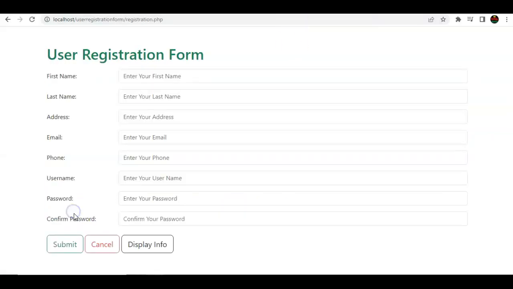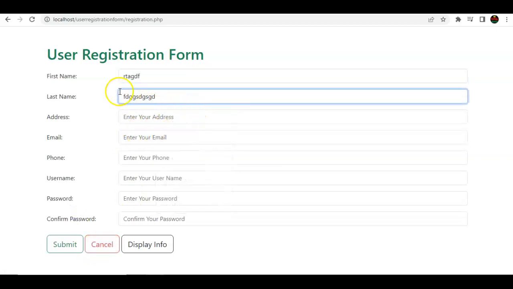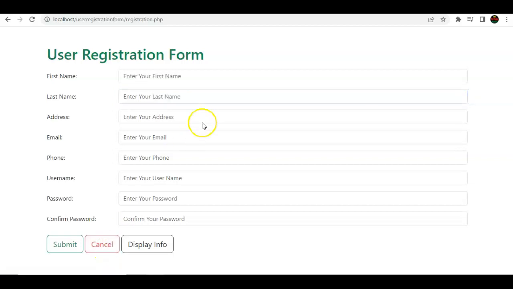That's fine. And suppose we are doing something here and in the middle of completing the form, we feel like cancelling the form. It should cancel the form and all the data. So let me check if that's working or not. That's also working. So far we're on the good side, our code is working properly.